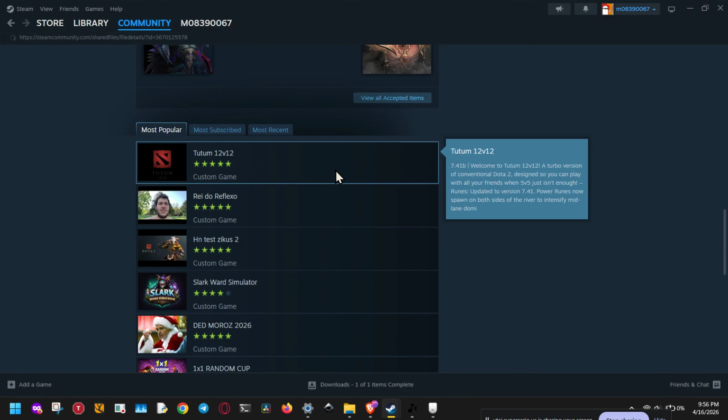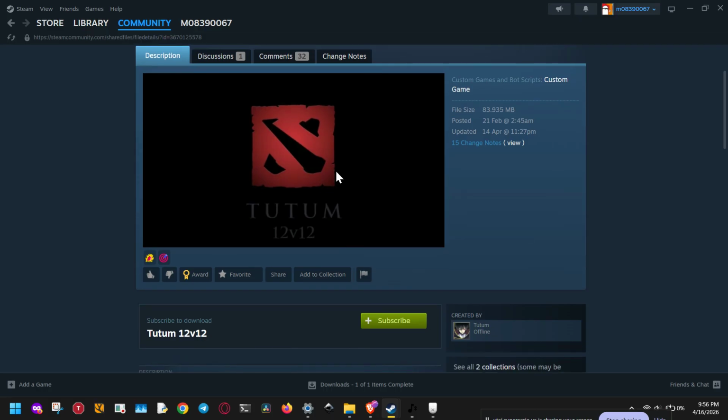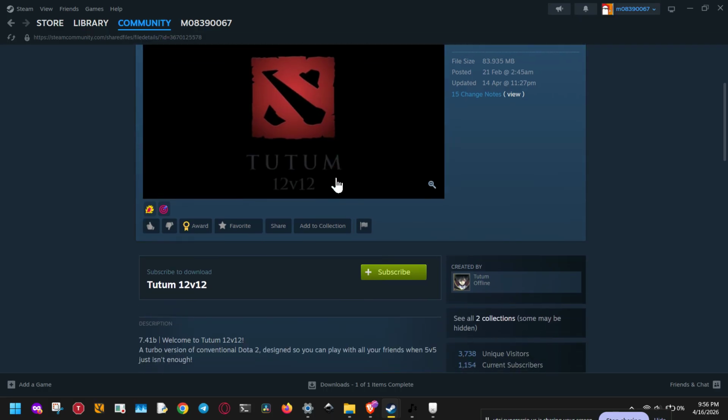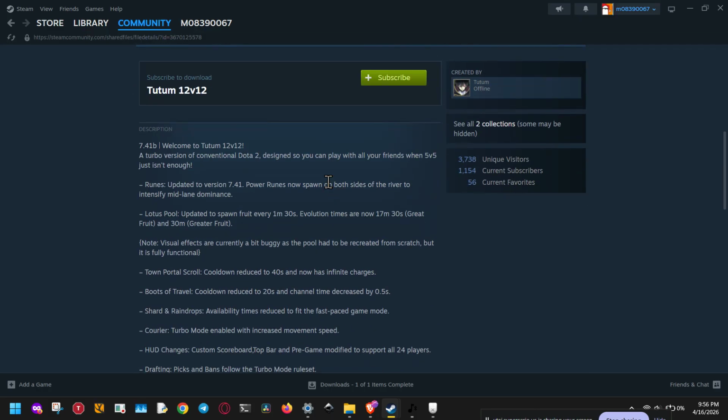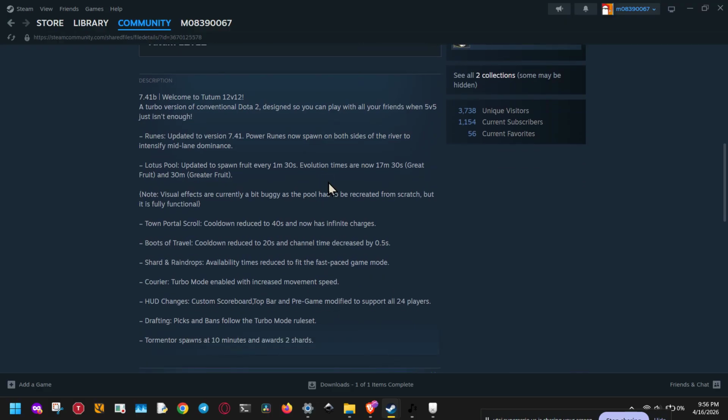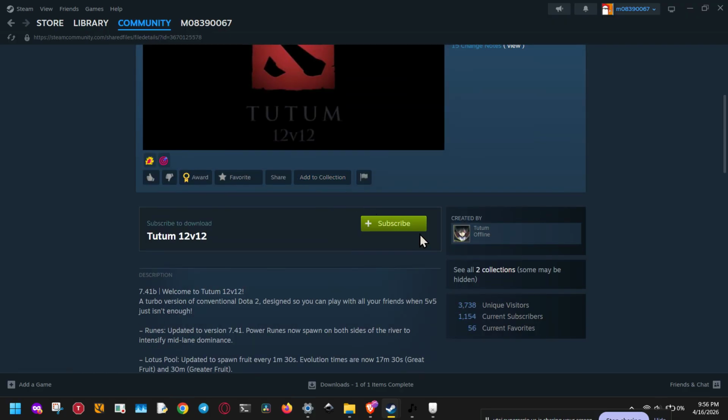After you find the item you want, click on it to open the page and take a quick look at the details. Make sure it's for the correct game and that it's the right version or type of content for what you need. When you're ready, look for the green subscribe button and click it. That subscribe button is what tells Steam to start downloading the workshop content to your account.